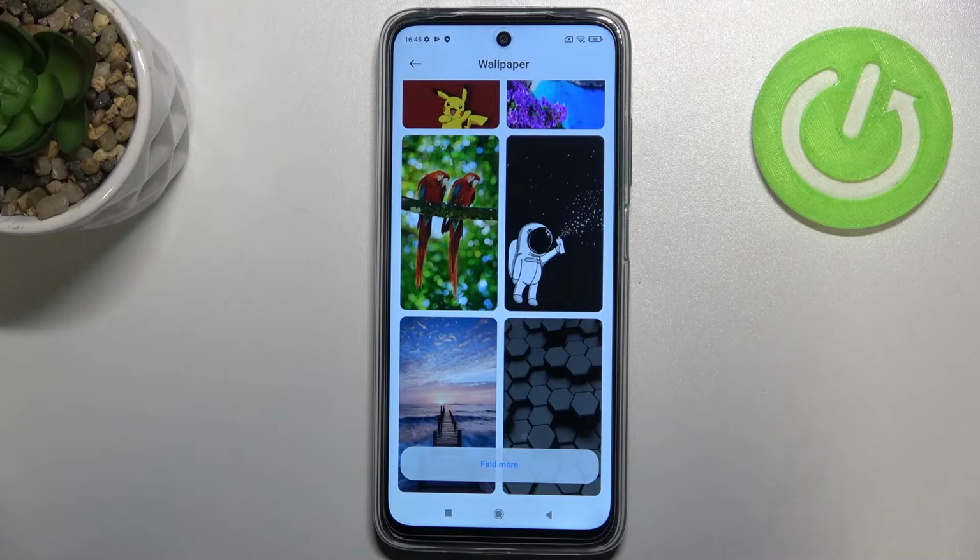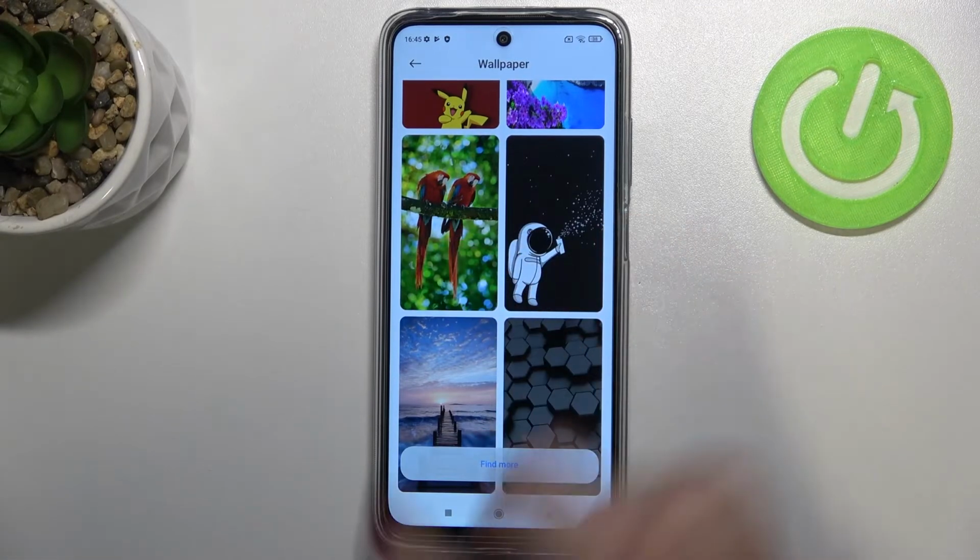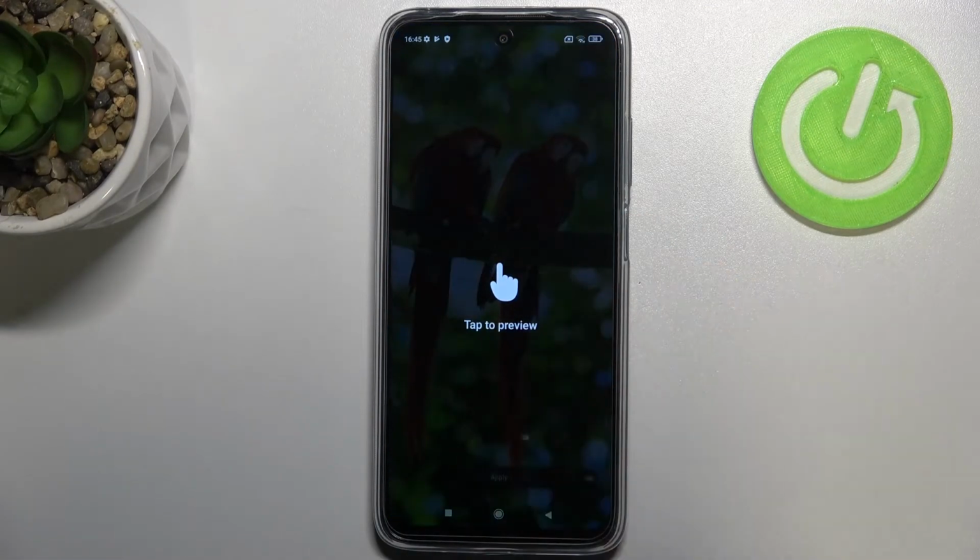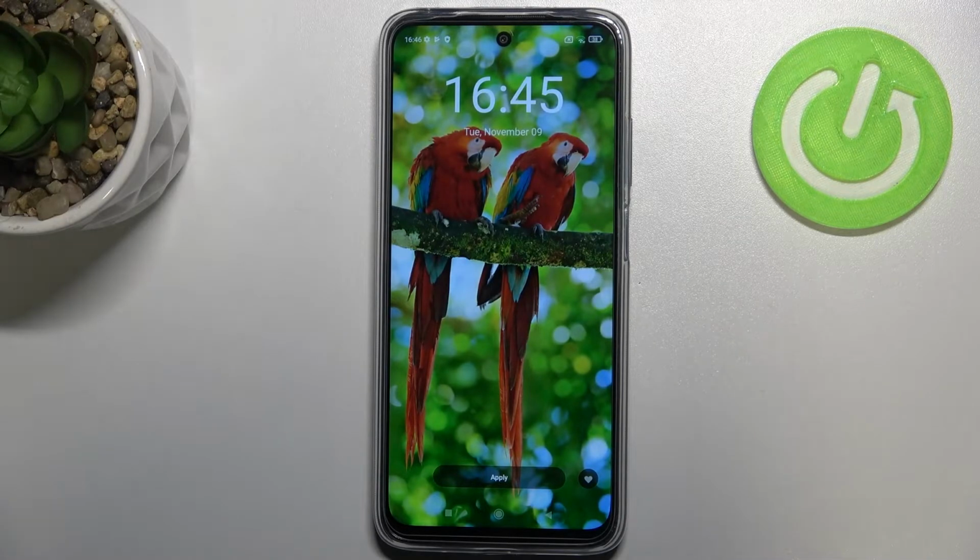And if you'd like to check the preview of the wallpaper, simply tap on it. And let's tap on preview. And as you can see, this is how it will look like on the lock screen. So if you're happy with your choice, just tap on apply.